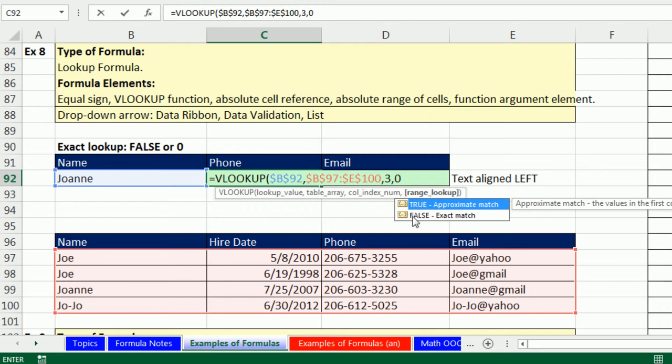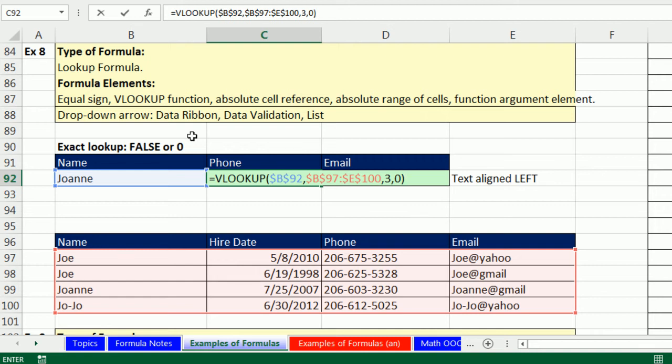The reason I tend to use 0 instead of false is because there's other lookup functions we'll learn about later that use a 0 for false. Either one's fine in the VLOOKUP function. All right, ready? Close parentheses. We have an equal sign, the VLOOKUP function, absolute cell reference, absolute range, a number that's not going to change, and a function argument element.